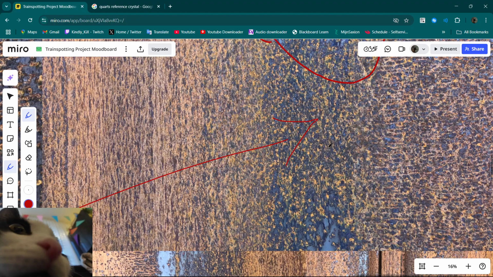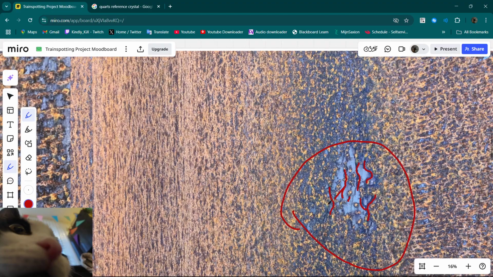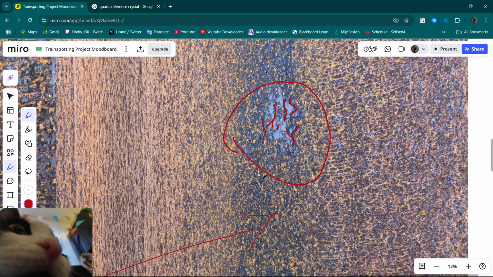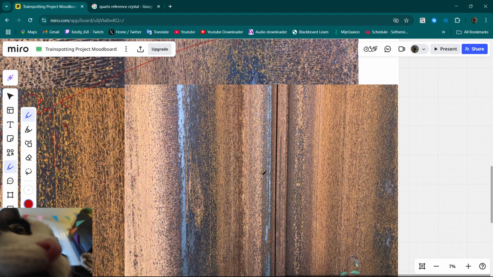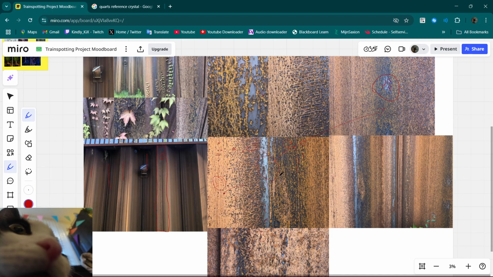And I think that's it. Yeah, I'm not seeing much more. This is my first time really observing the material to this depth though, so I could be missing some stuff. I'm not sure. But I think that's it for now.